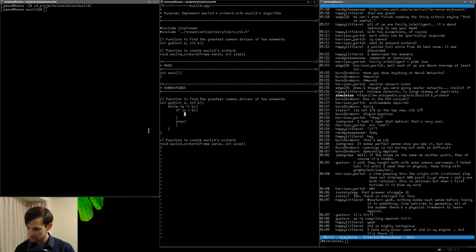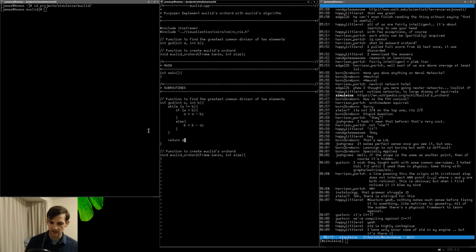Let's go down here and say if A is greater than B, then A is going to be equal to A minus B. And then down here, B is going to be equal to B minus A. Then let's return A. That should be it. Yep. Good. Since A is equal to B, we could technically return A or B. It doesn't really matter here that much.